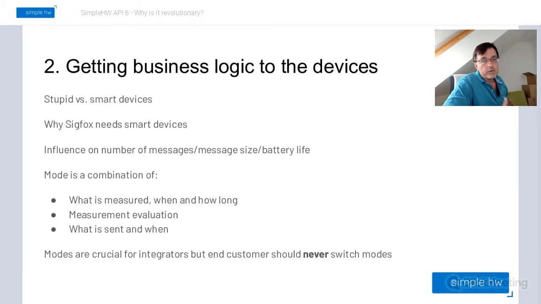And why does Sigfox need smart devices? Because of this limitation. With Sigfox, we are limited not only by the length of the message, but also by the number of messages. So you cannot send thousands of messages. You cannot send thousands of downlinks to the device. So the device needs to have a little bit of logic on its side.